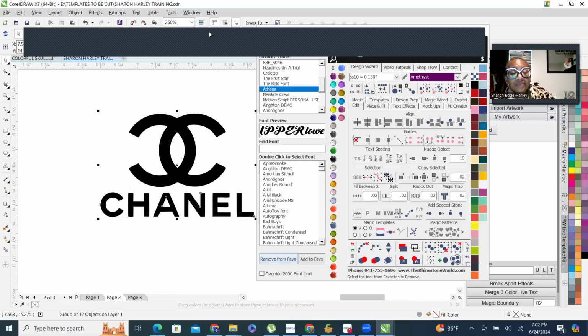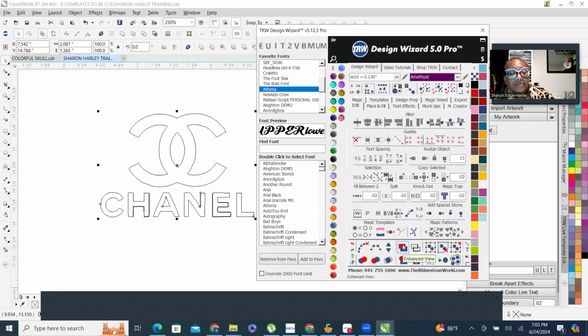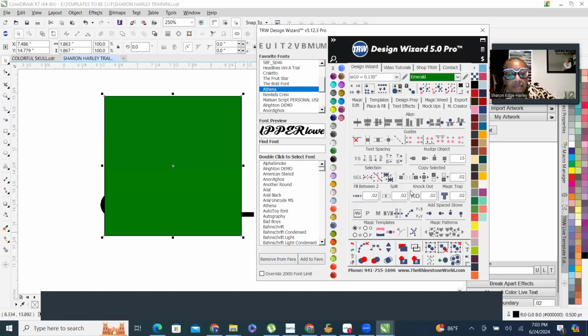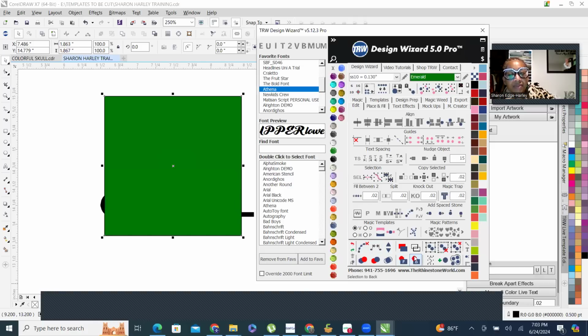When we ungrouped all objects, also down here inside of the design wizard, they put the wireframe and the enhanced view buttons right here as well. This F right here is send the selection to the front, and this B is send the selection to the back. So we had a green square, and we push this B, we send it right to the back. Boom. Or the F will bring it to the front.